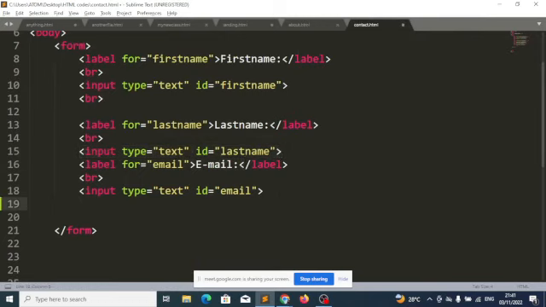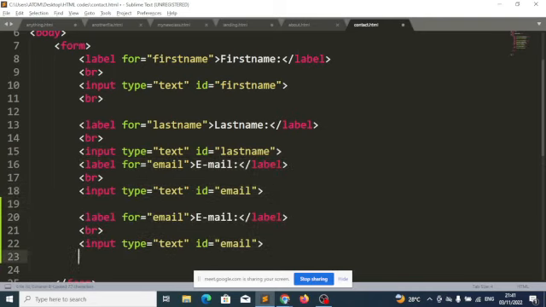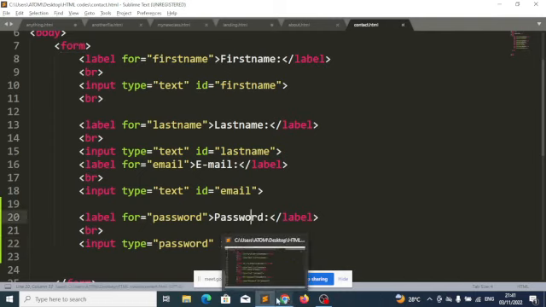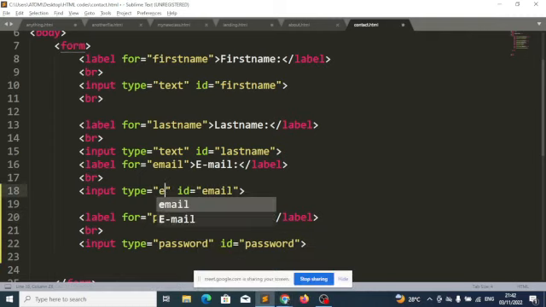Let's add one more, password. I'll just copy this and paste. Then I'll say password. Then input for password. Then input type, I'll make this to be type password, then the ID will be password. Okay, so let's run it and see if it's cool. Email address, since we are taking email, we can use type email here.